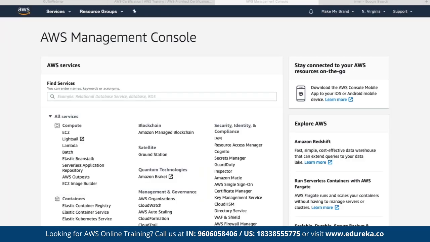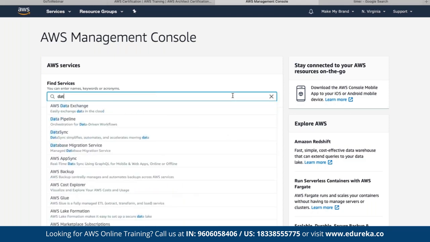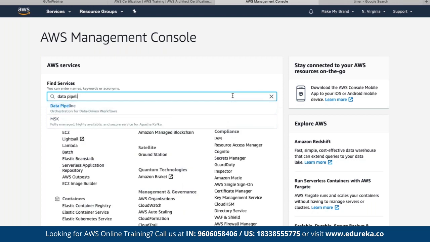So let's move back to our console. In the console we have to look for a service named data pipeline. Just like we have been looking at multiple services, as we have been using the same search bar, we can search for data pipeline as a service. Let's open it up.